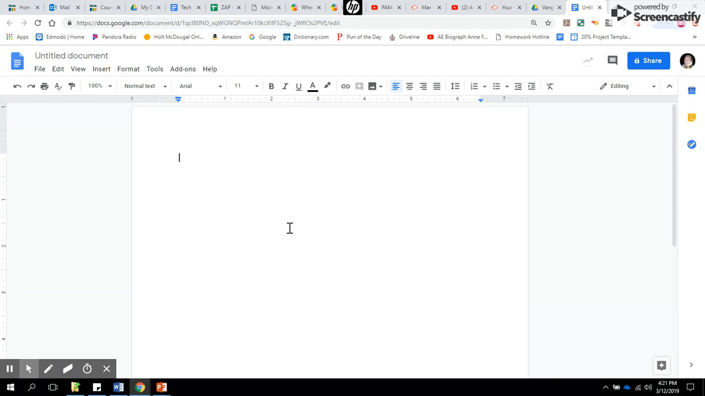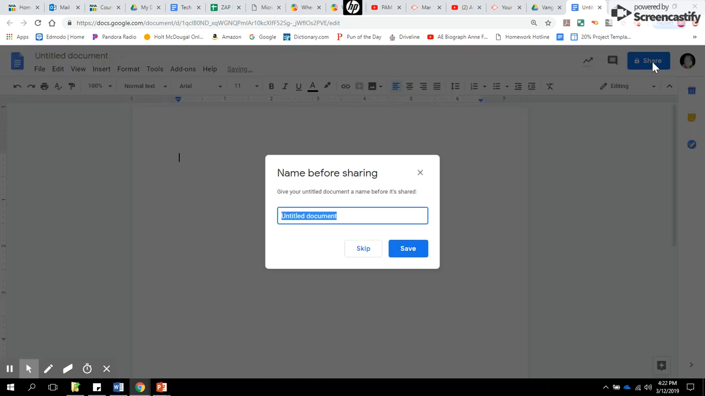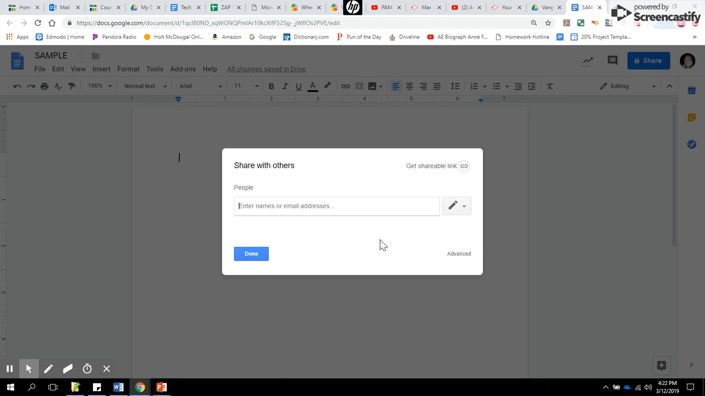So what you want to focus on with that is the big blue share button up in the corner. When I hover over it, it says it's just me right now. Click on it. I have to name it first. Let's just name it sample. Sure, why not? Save.